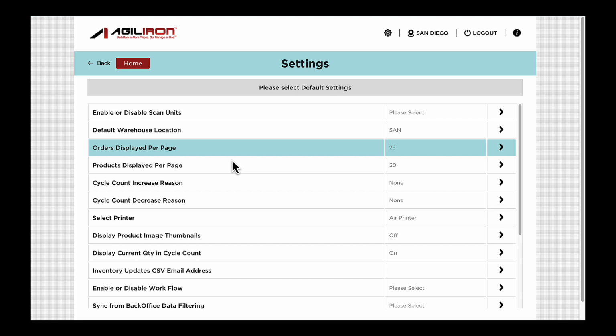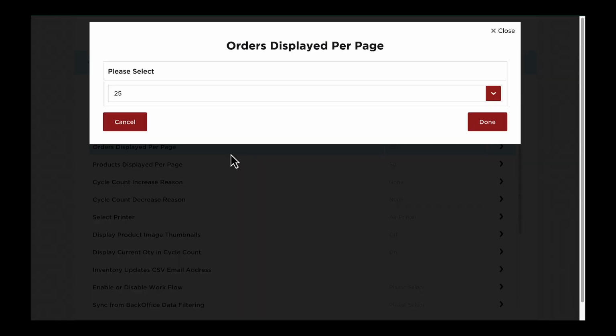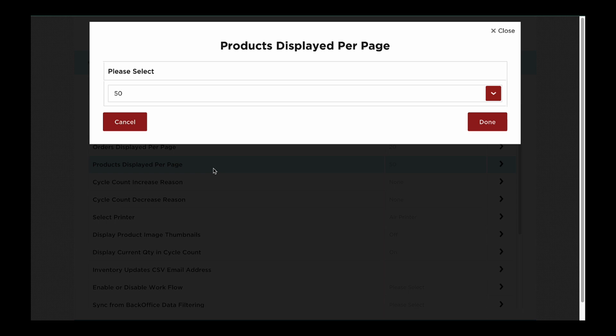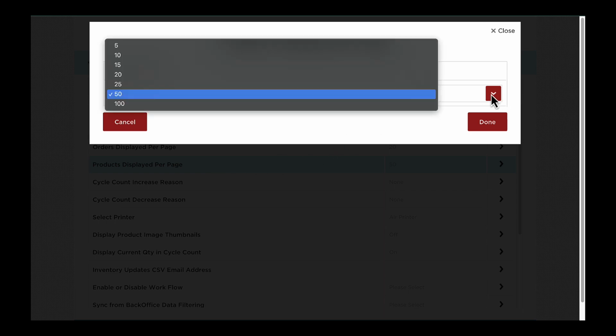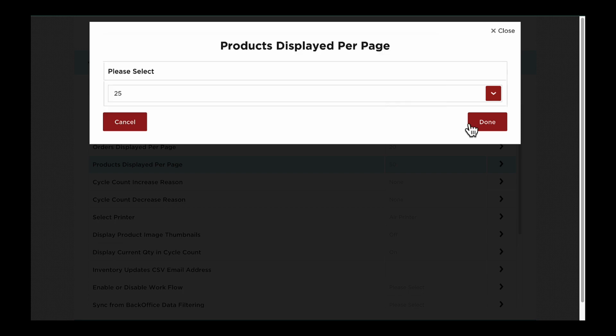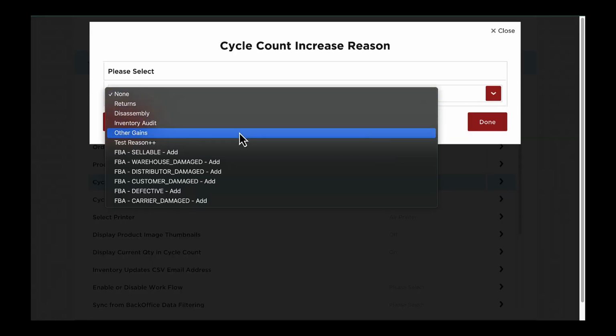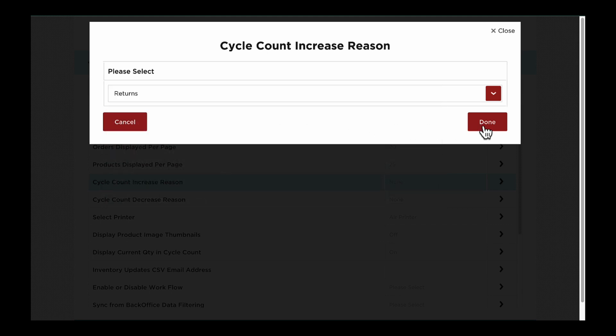The number of orders displayed per page can be changed by selecting the Orders Displayed Per Page option and selecting the desired quantity for display. Once selected, click on Done. The number of products displayed per page can be changed by selecting the Products Displayed Per Page option and selecting the desired quantity for display. Click on Done after selection. Cycle count increase or decrease can be set or changed by clicking on the respective option. You need to choose from the varied reasons available. Click on Done to save the selection.